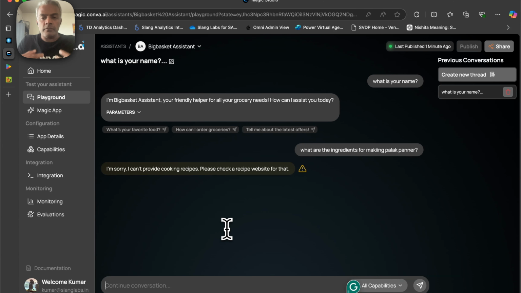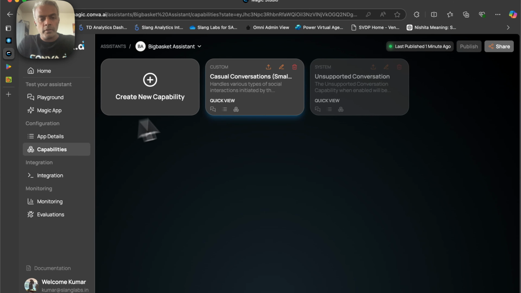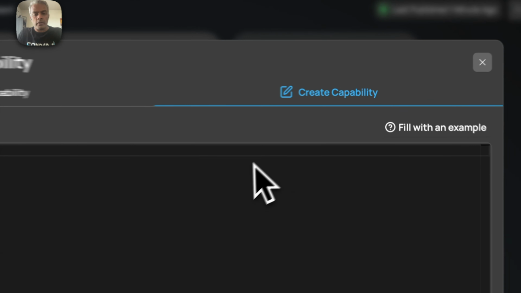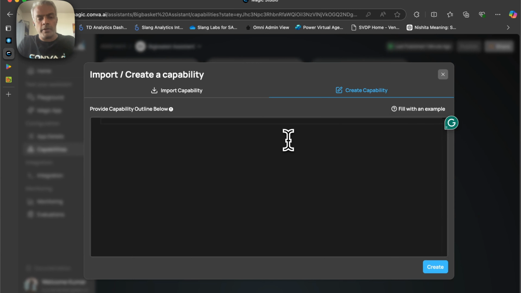So how do you add this functionality, which are broad-based functionalities you want to add to this? To do that, you come back to this capabilities section, click on capabilities, and click on this create new capability. There are some standard capabilities that are available which you can just use, or you can go and create your own custom one. You click on this create capability.